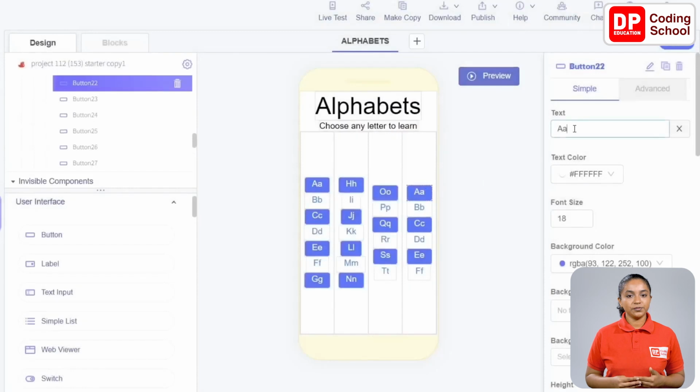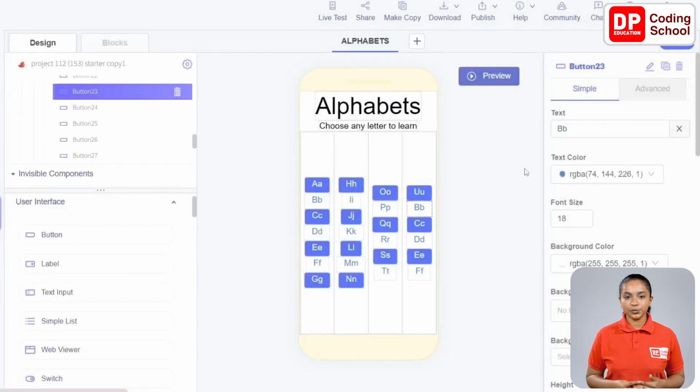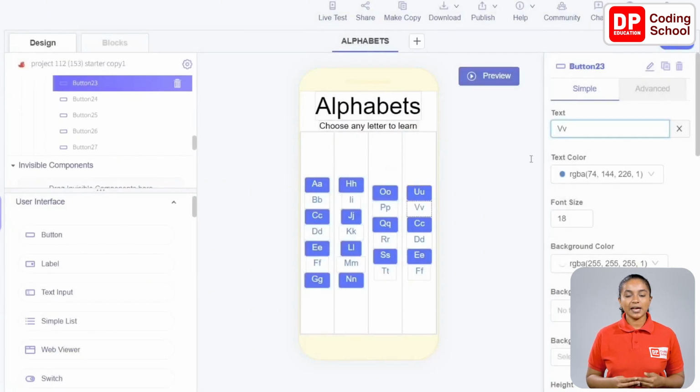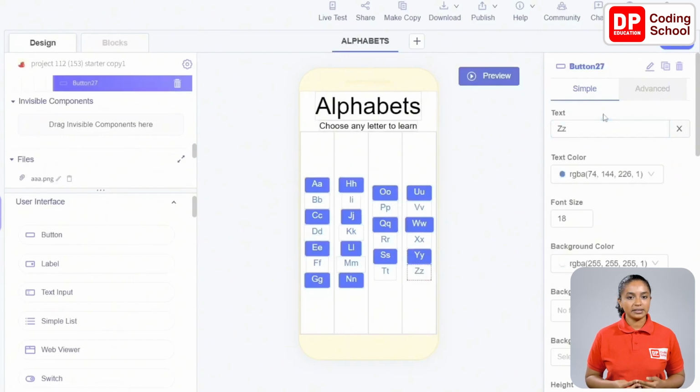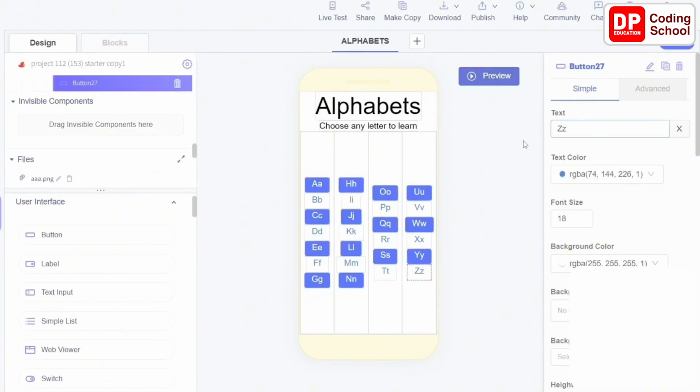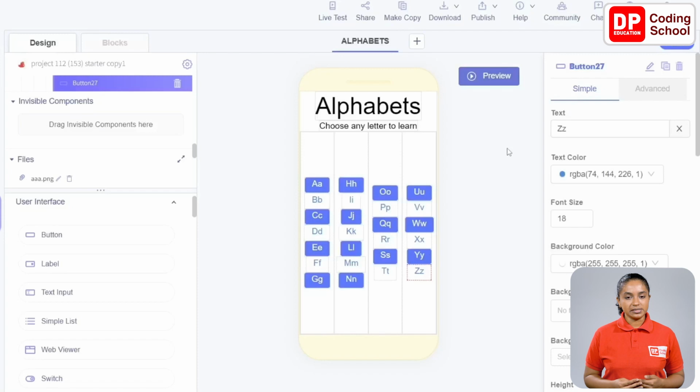Let's give the text of the first button as capital and simple U, the text of the next button as capital and simple V, the next button capital and simple W, the fourth button as capital and simple X, the fifth button as capital and simple Y, and the last button as capital and simple Z. I will change the text of these buttons. Next, let's select each of these buttons and set the border radius to 0.